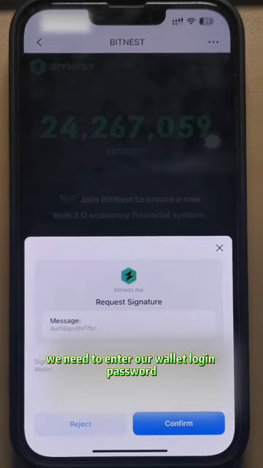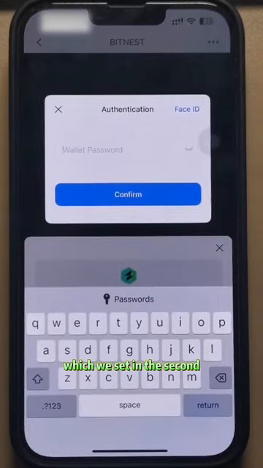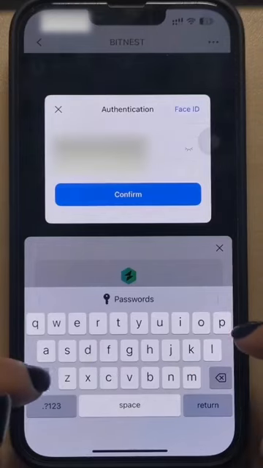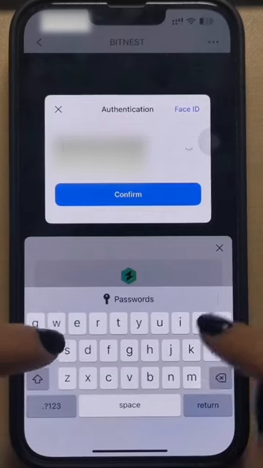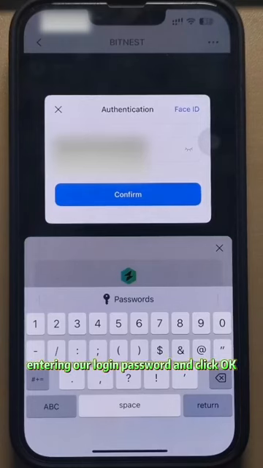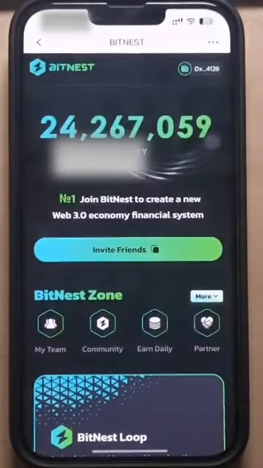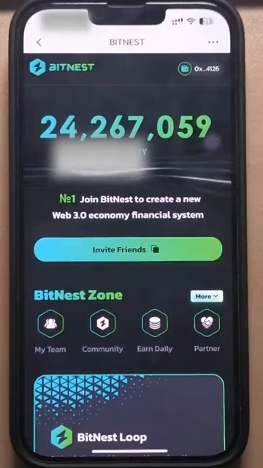After clicking Confirm, we need to enter our wallet login password, which we set in the second step of the wallet registration process. Now set the password. So after entering our login password, click OK and confirm. Now we have an account on the business.